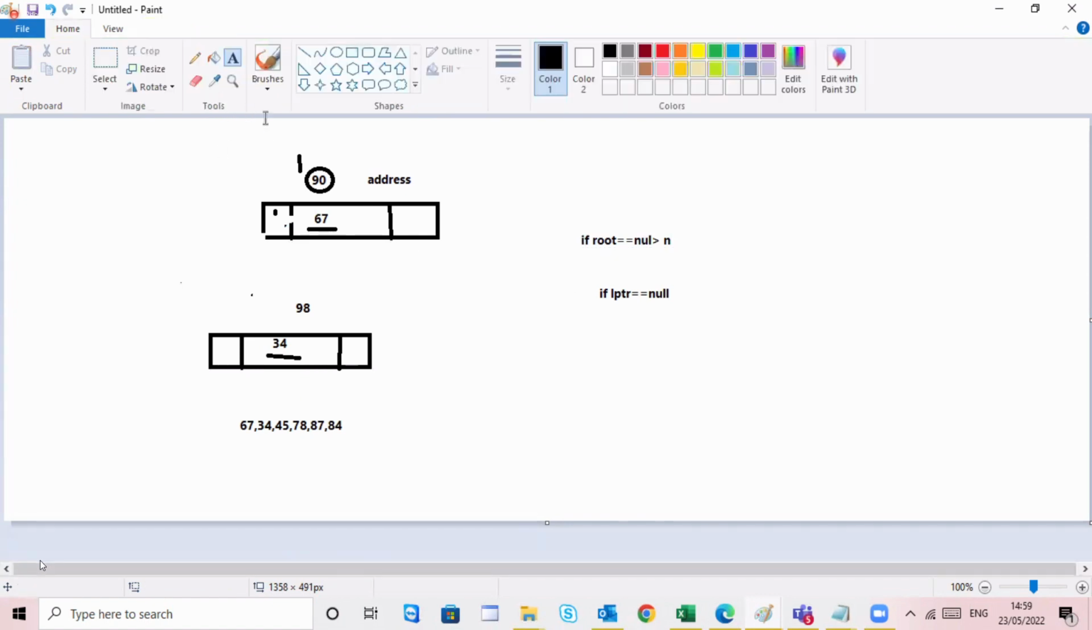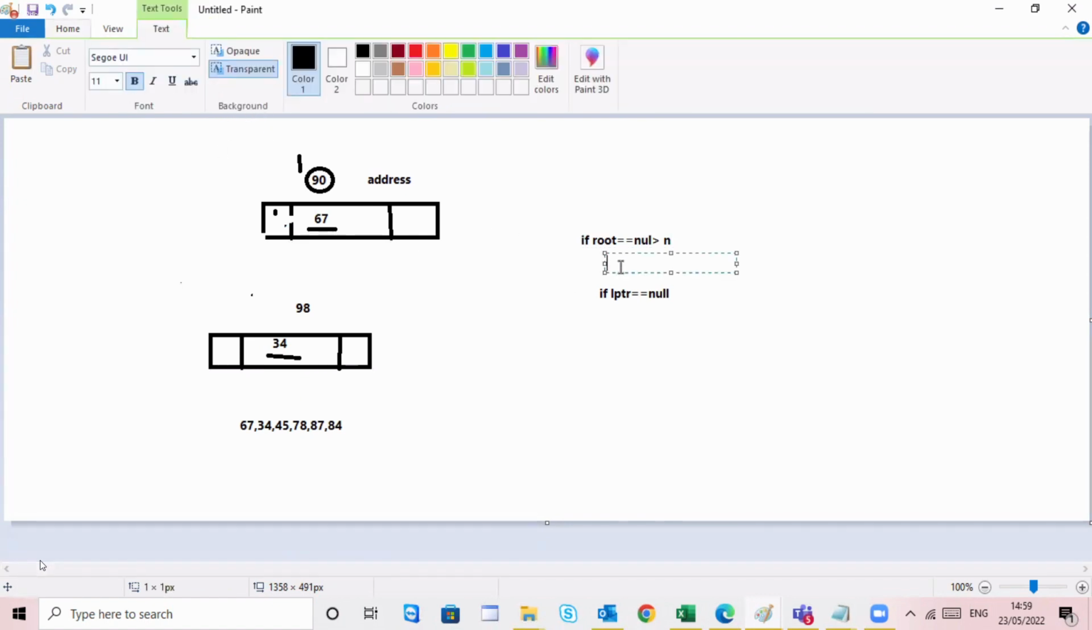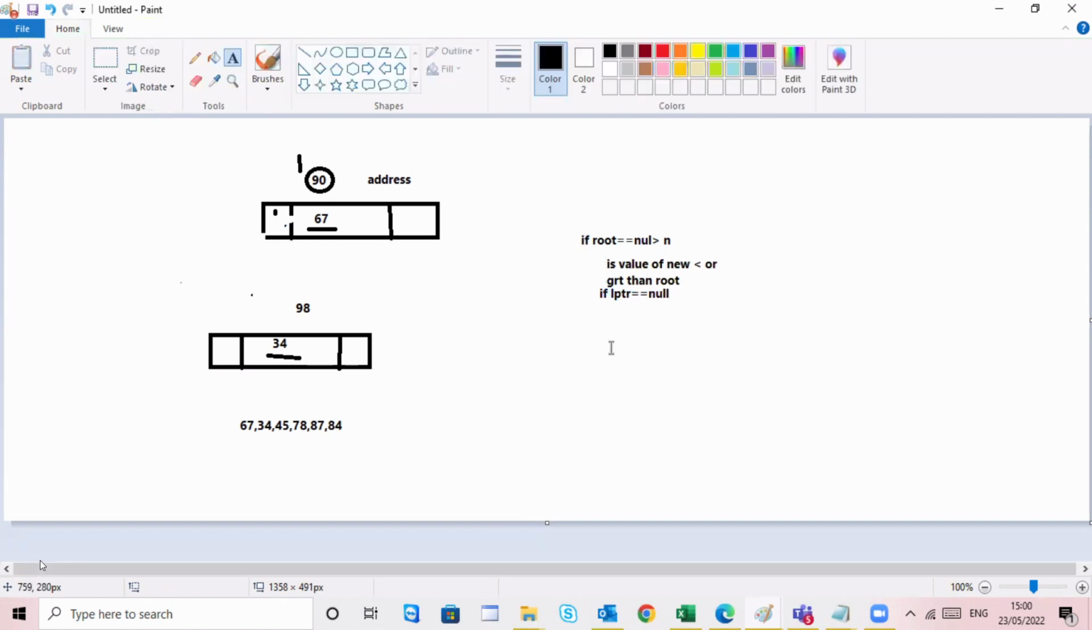That means a second level scenario comes: is the value of the new node less or greater than root? If I find it is less than root, then I will check if LPTR equals null. Then I can assure myself, yes, there is no engagement of a new node over here till now. And if it is so, then what to do?